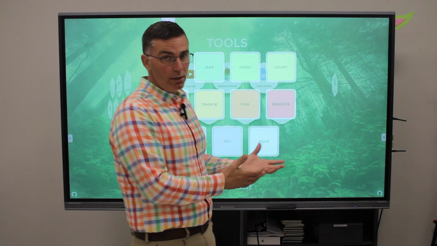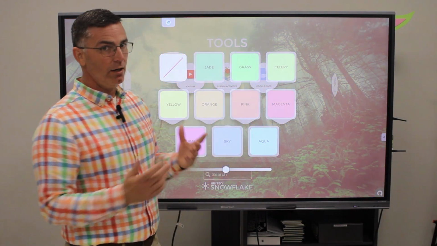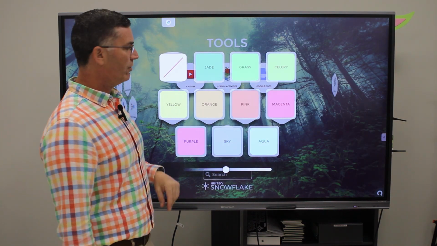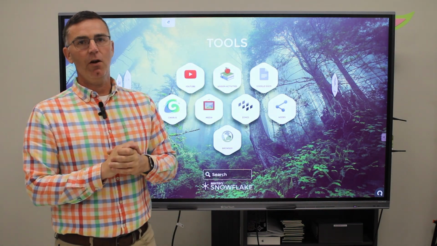Now, if you ever accidentally click on this and you have a weird tint to your screen, it's very easy. You're going to choose this top left corner and it's going to go back to regular, and then you simply click off and the color overlay is gone.